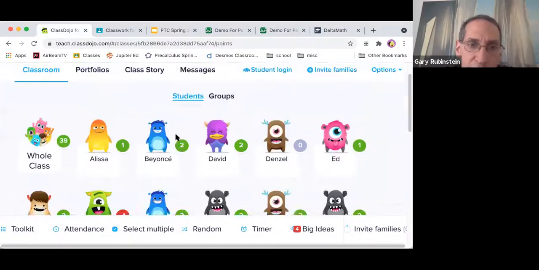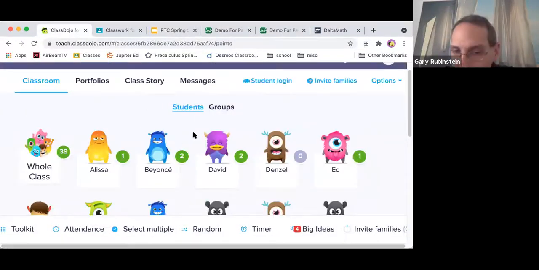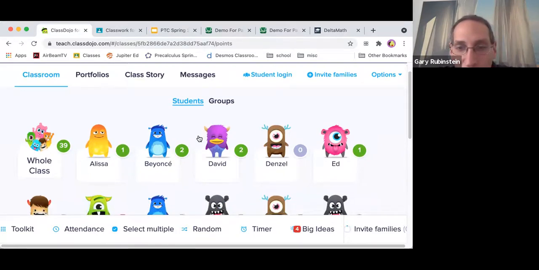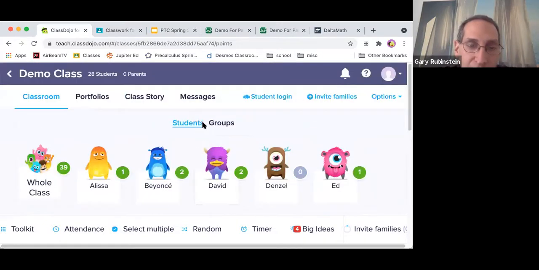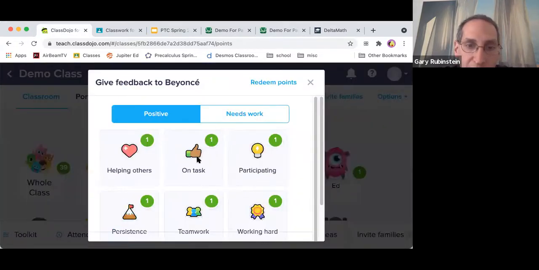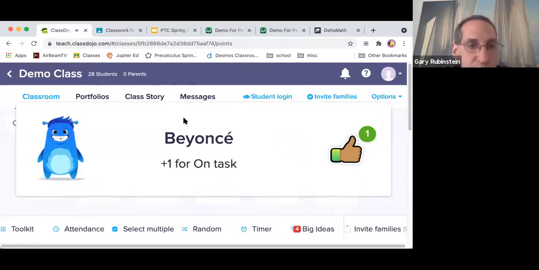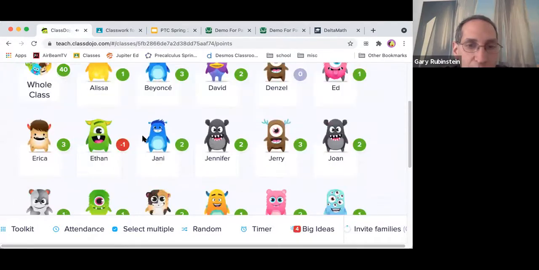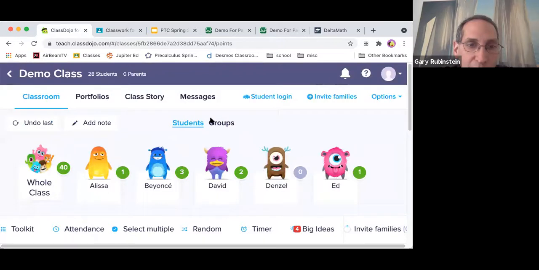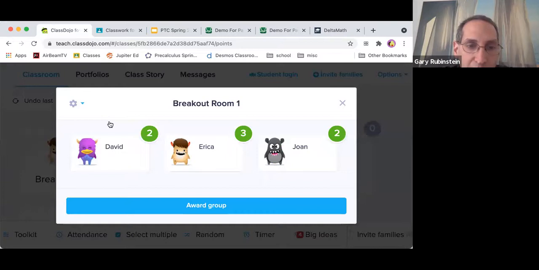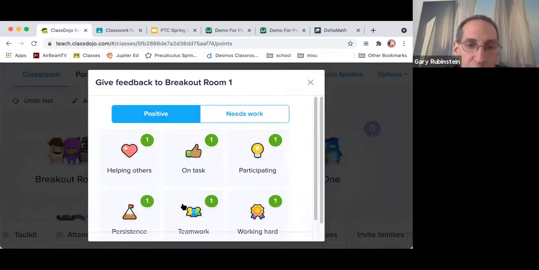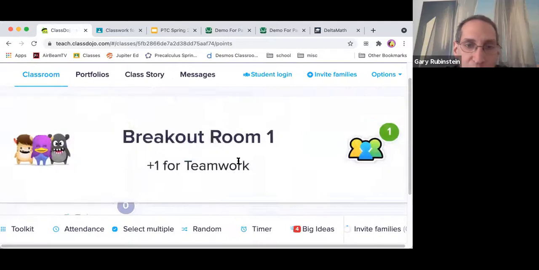So what Class Dojo is, I have this little program that's mainly used in elementary school, but I found that it's really good for high school nowadays. So I have a class, and if students participate in class, I click on them and I say, on task, and it gives them a point. And when I put students into groups, I've actually created groupings. So breakout room number one might be these three people, and I could award the entire group, I say teamwork for them.